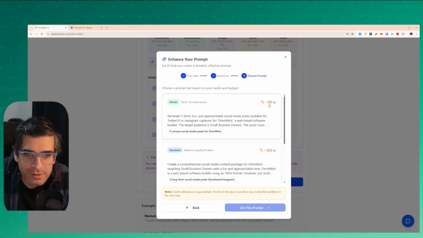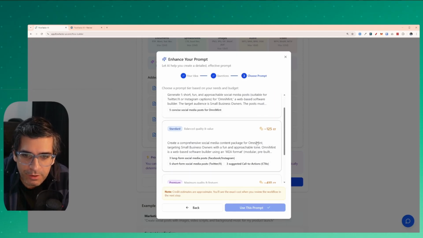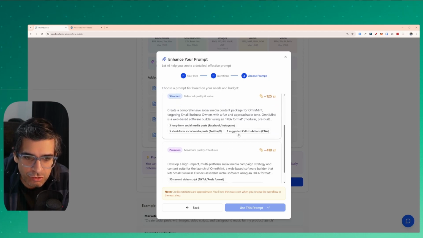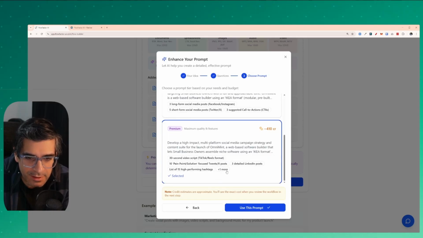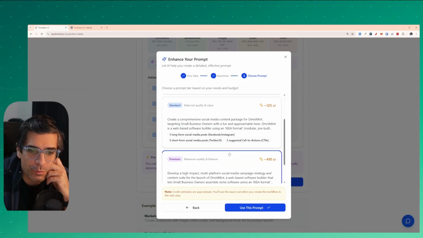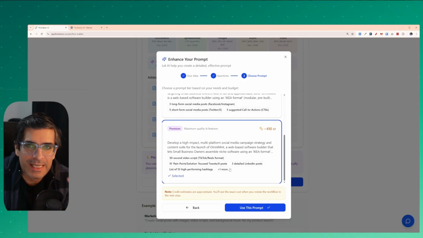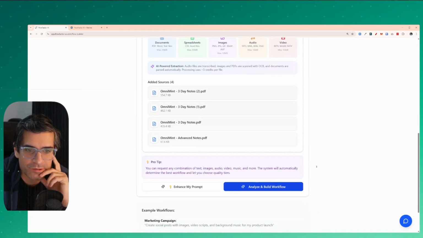So it also tells you what kind of credits it will use up, but that's okay. I'll talk about credits in a little bit. I'm going to go ahead and just choose this one. So 410 credits will give me a 30-second video script for TikTok, 10 pain points focused tweet and X posts, 3 detailed LinkedIn posts, a list of 15 high-performing hashtags, and one more thing. And this one is just 5 concise social media posts for OmniMint. So basically, credits is how you pay for this stuff to get created. I'm going to go ahead and use this prompt. And again, I will cycle back to credits in just a little bit.